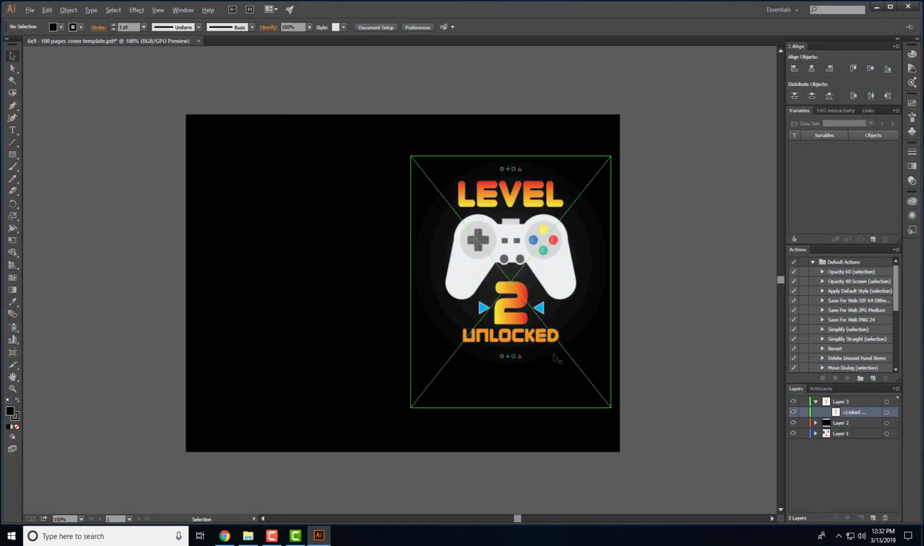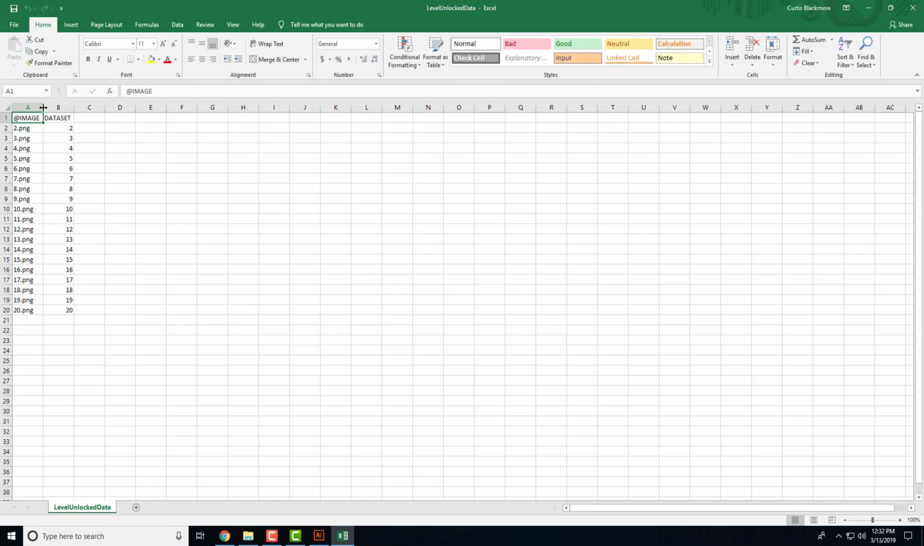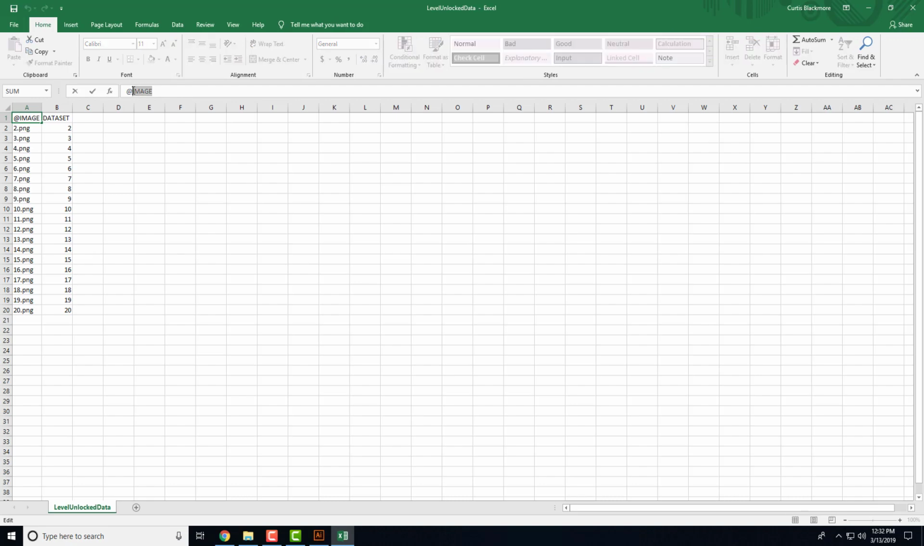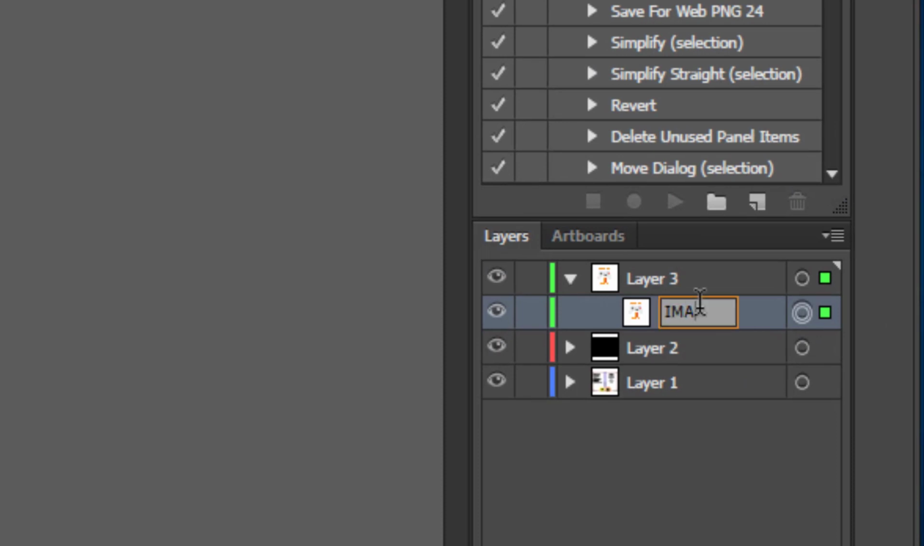We're ready to run the script now. Over here, as you can see, this linked image needs to be named the header inside of Excel. So I'll open that back up. See how it's at image? So it needs to be named image, and lowercase and uppercase are important here. It has to be the exact same. So I'm going to name that image.